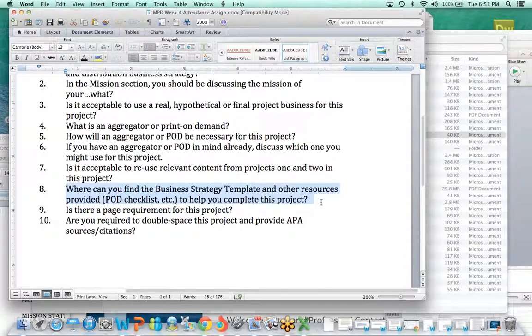And finally, the last few questions here. Where can you find the business strategy template and other resources provided, like the POD checklist? The answer is it's attached with the assignment instructions. In the old days, before the new FSO system, we used to have a whole resources section, and now they've gotten rid of that. In any case, all of these things are attached with the assignment instructions themselves, so you really can't miss it.